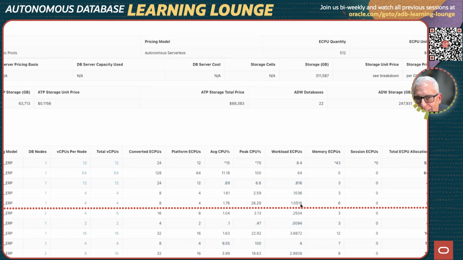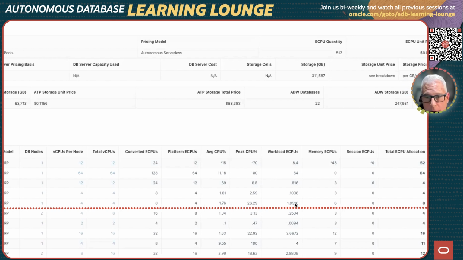1.0516 eCPUs. And the interesting thing here is that because we're looking at a pool, we actually can work in fractions of an eCPU, because what you account for is the size of the entire pool, not individual database sizes. So we are actually only going to account for 1.0516. It won't be rounded up to 2 eCPUs from a costing point of view.